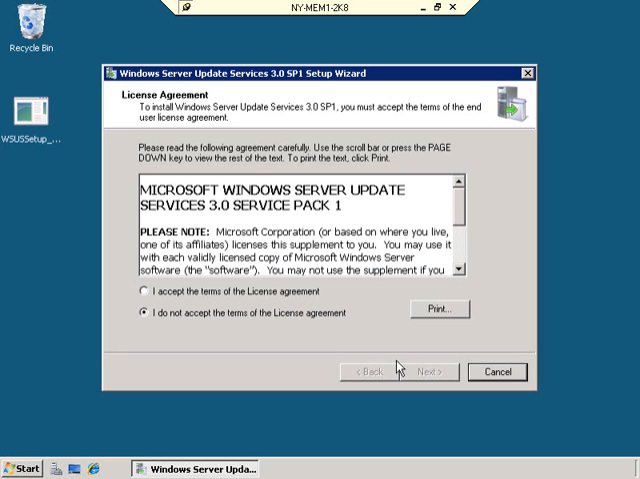And what it was doing there while it said it was preparing was verifying that you have met the minimum requirements. If you're following along and you got an error at this point, read the error, see what you're missing, and then go ahead and add those missing components. Now I need to go ahead and agree to the license agreement. Click Next.